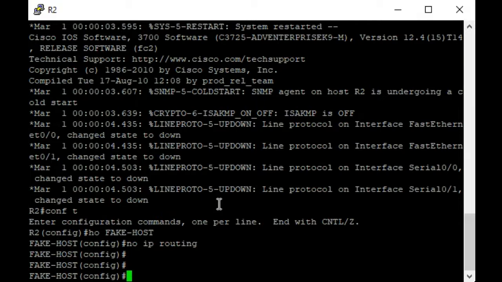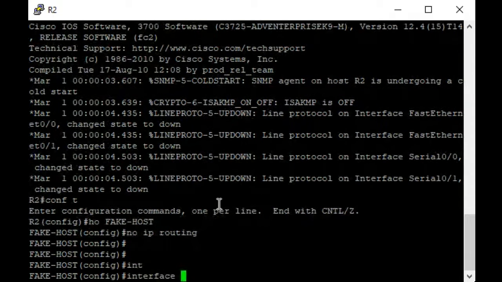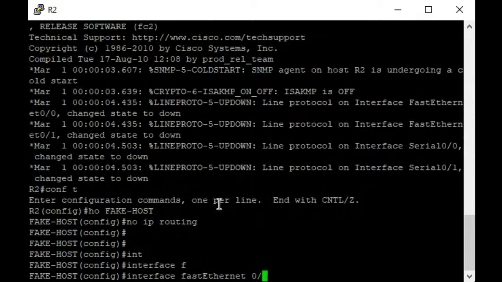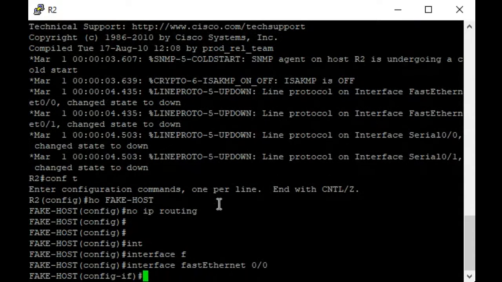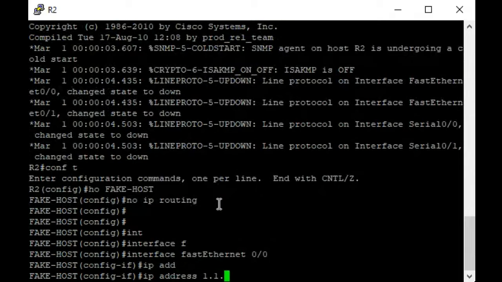And then go to this machine, which we're pretending is going to be a PC, and see if the PC can log into the server over the connection. Okay, so I'm in the configuration mode, how about interface FastEthernet 0/0. And let's give them an IP address, how about 1.1.1.11.